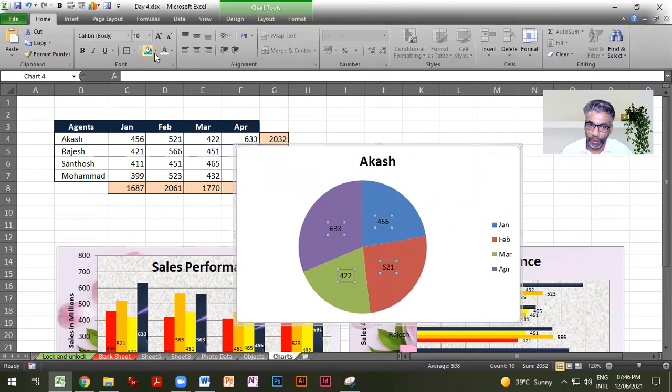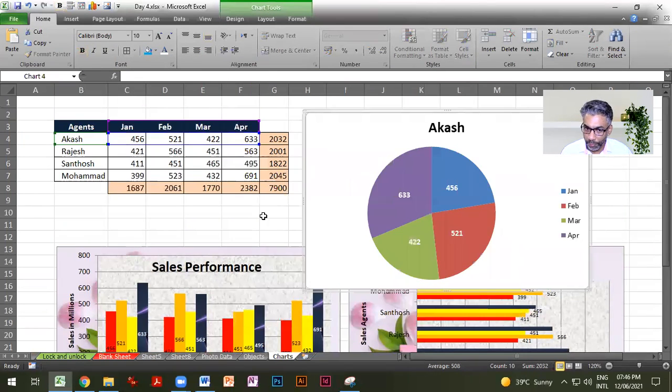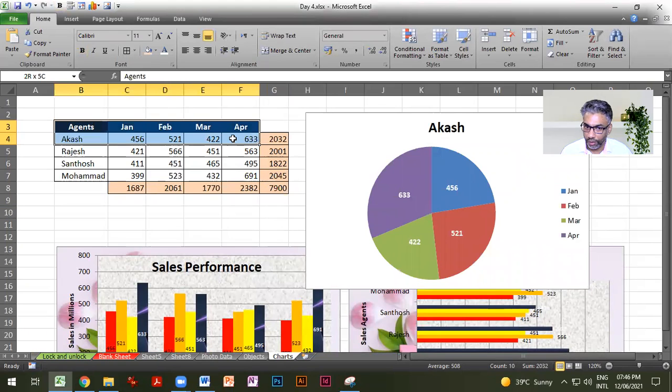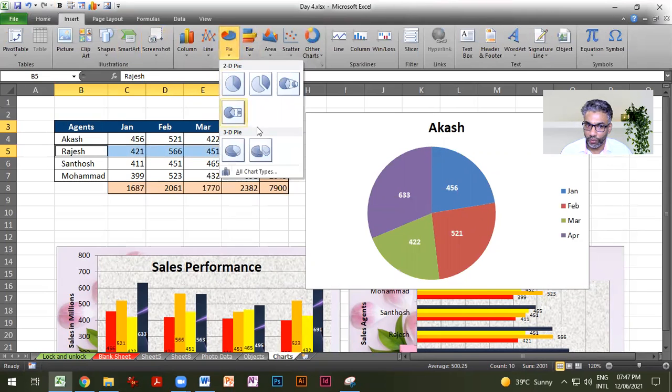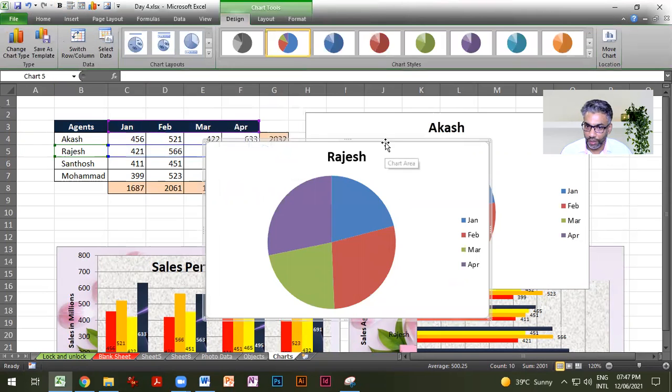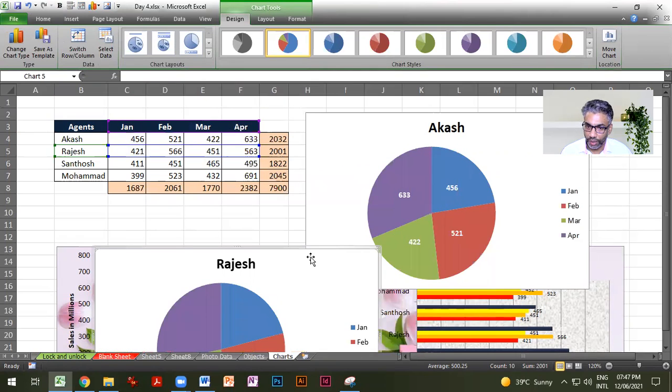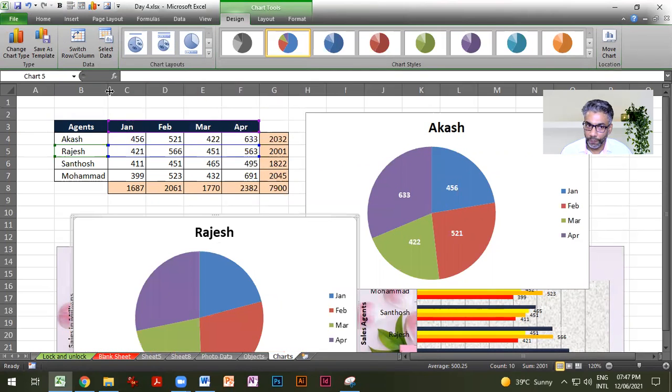Data labels can be formatted using bold and white. And headings and these labels and all can be done. If you want multiple persons, select this. No, multiple is not possible. Select individually one by one. Then you can insert a pie chart for Rajesh. This is Rajesh, this is Akash, this is Rajesh, and so on separately. That way we have to draw the charts.